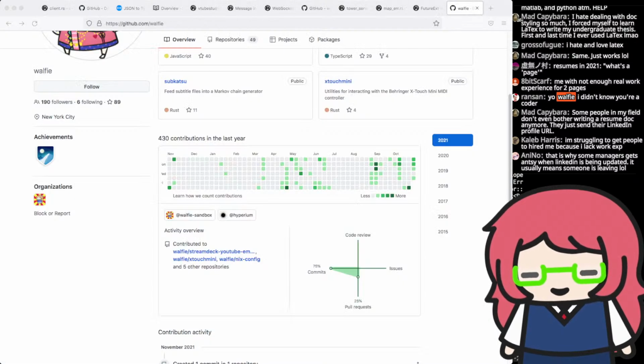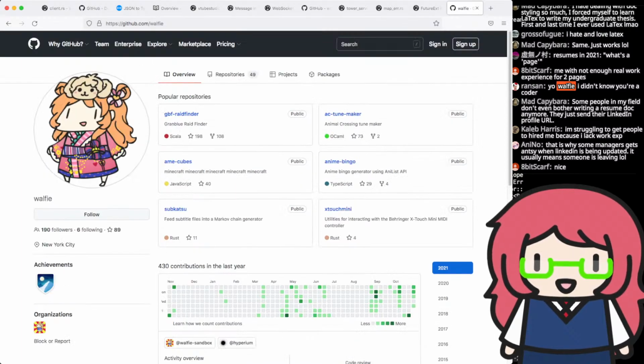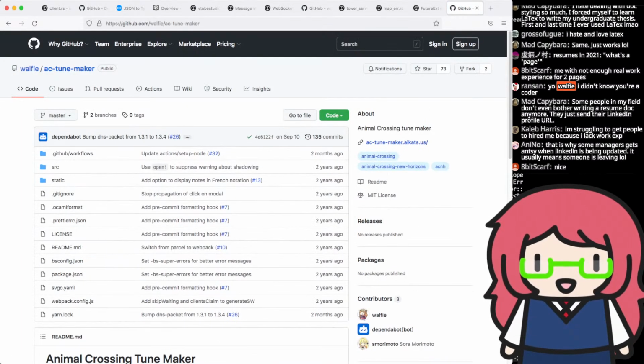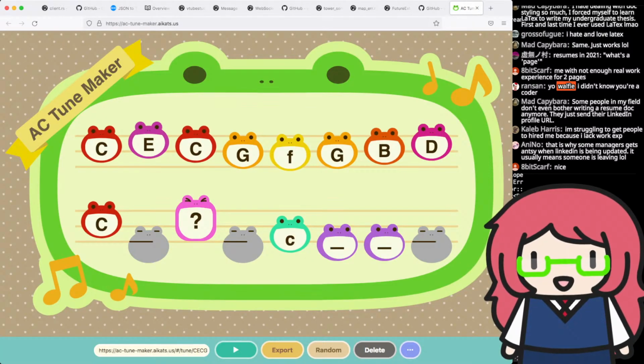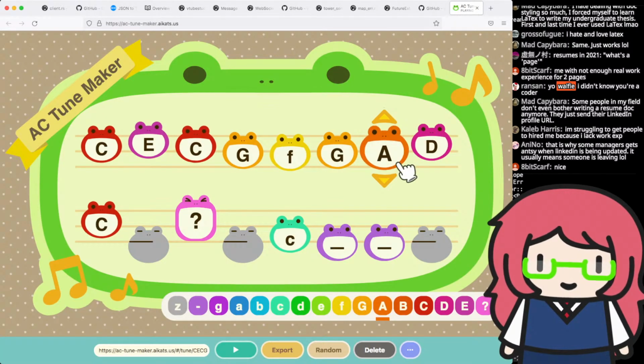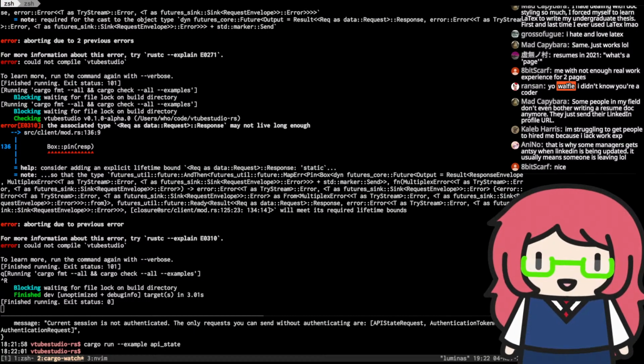Wait, was I even showing Firefox? I don't know. I clicked on this. I don't know if I was showing it on screen. The Animal Crossing Tune Maker. Anyway, yeah.